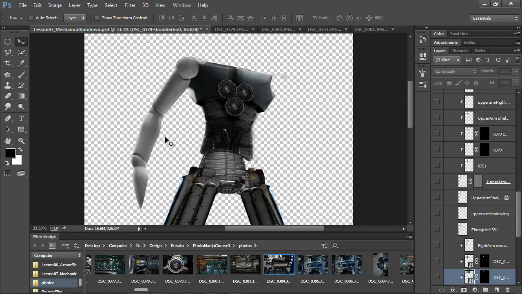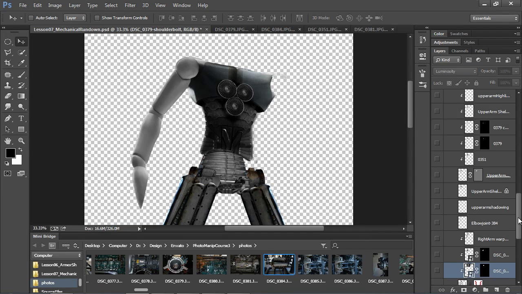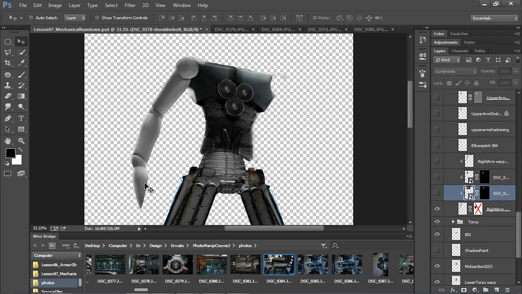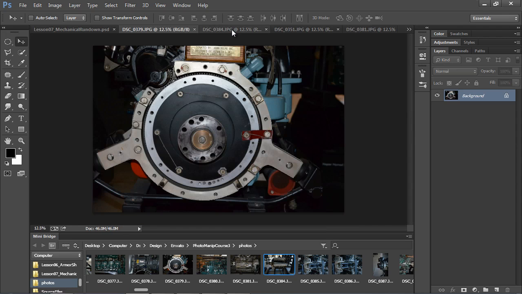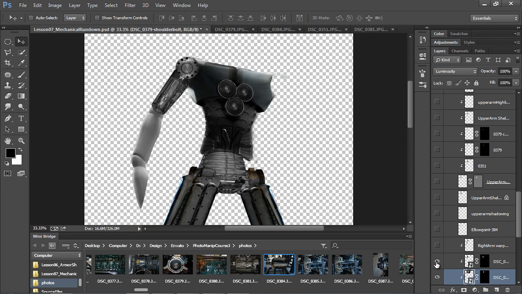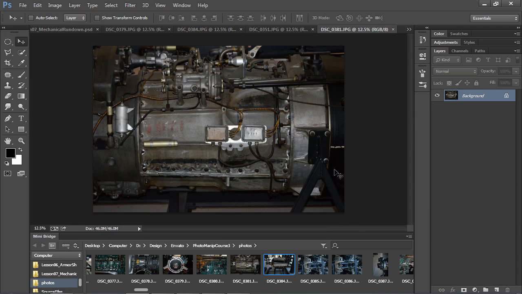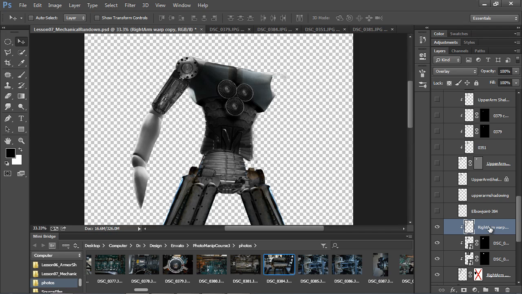Okay, so now let's walk through the assembly for the right arm. I've got the basic model photograph right in there, and then the first shoulder joint is using a cutout from file 0379. Then the arm, the upper arm portion, is using a very familiar one. You should recognize that from working on the legs, and that is file 0381. Then there's the copy of the model piece to get the lighting in properly.